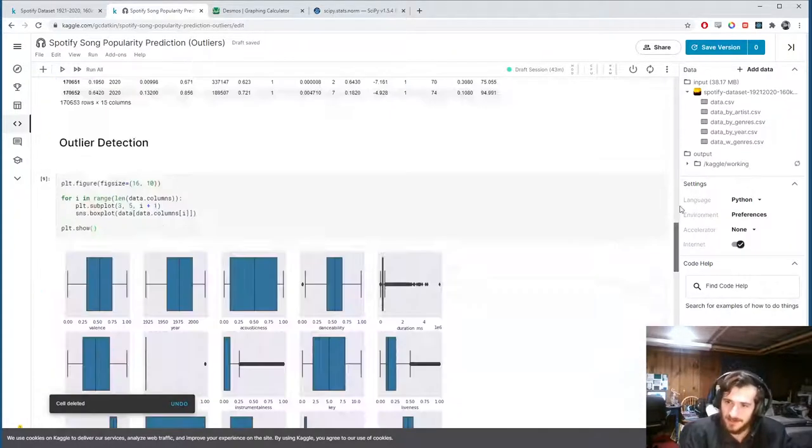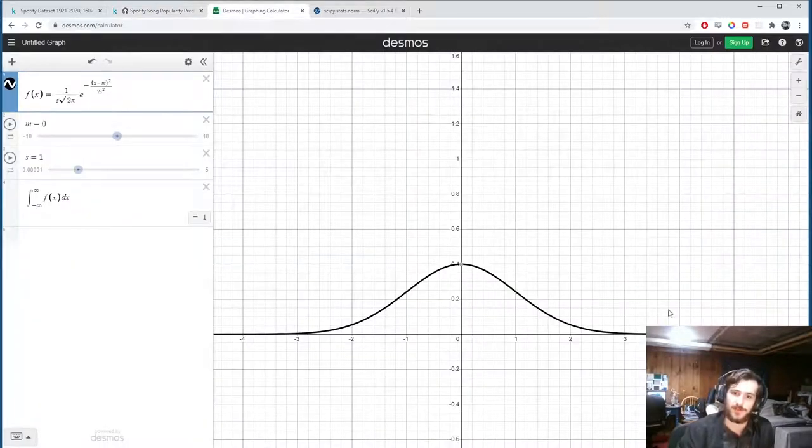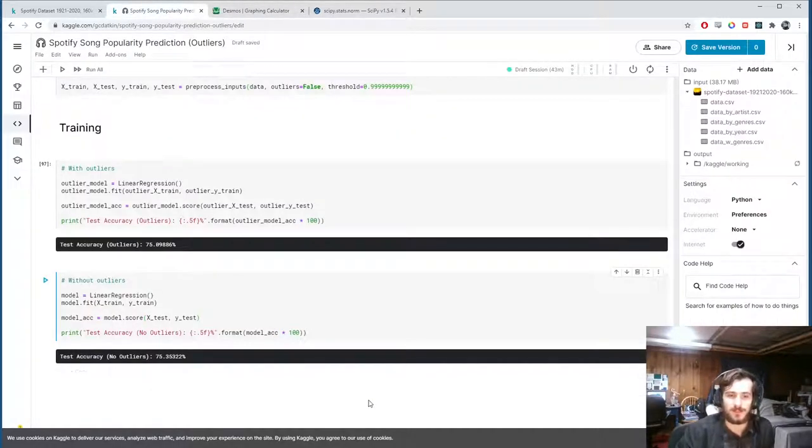I may have taken too long to explain all this stuff, but hopefully you have a better understanding now of why the z-score thing works with the graph. And hopefully that will allow you to do your own outlier detection in your own work.